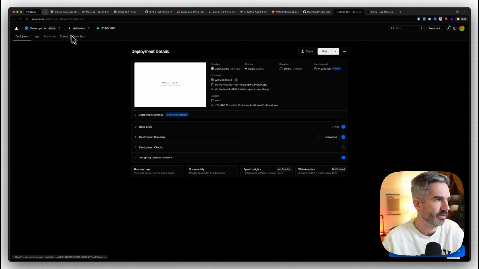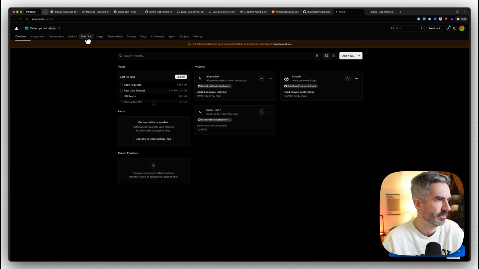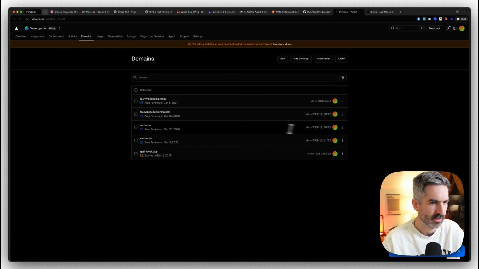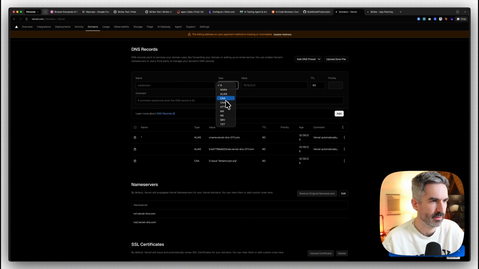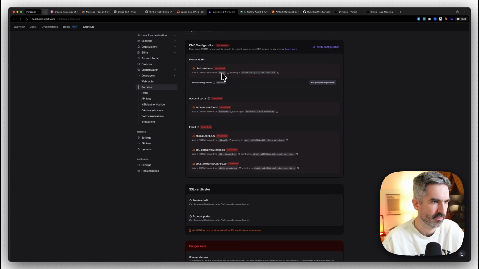So let's go to domains in our Vercel account, go to scribe.co, go to configure, and go to the records section here. What we need to add is a CNAME, with the information for Clerk pointing to this. So let's copy that to our clipboard, and it's for Clerk.